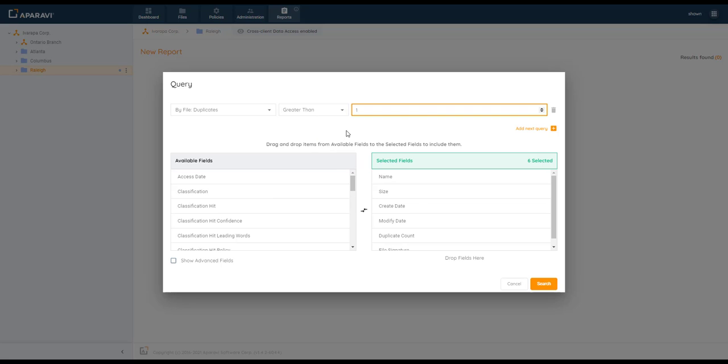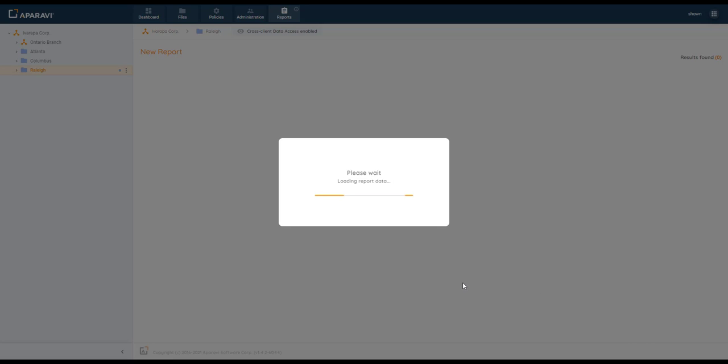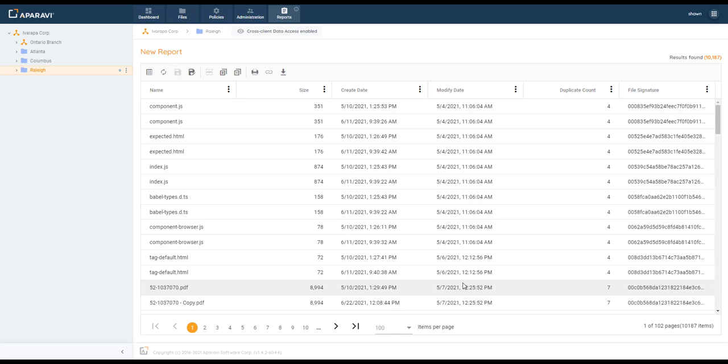As you can see here, I have options to select from available fields, and then the selected fields are the columns which are going to get generated within my report. Let's go ahead and stick with the columns that are already pre-selected here and click search. Once my report is generated, I can see that now I have over 10,000 results.